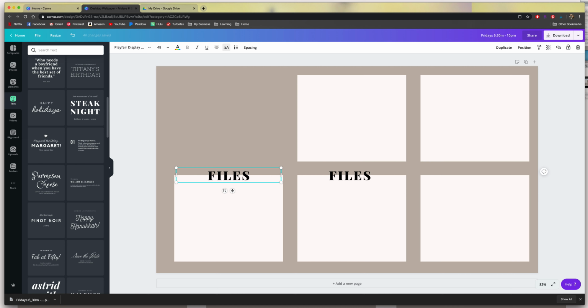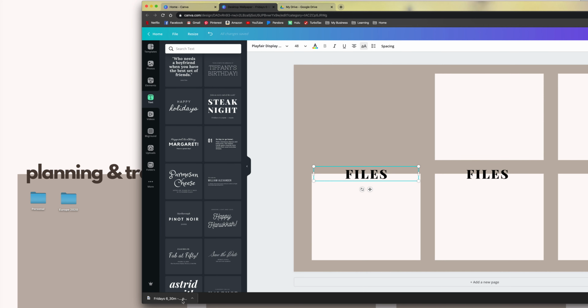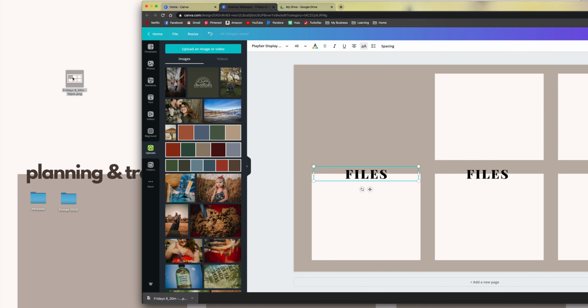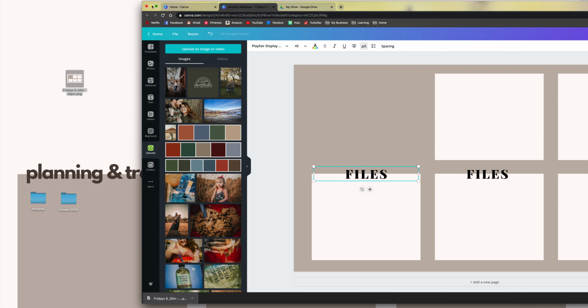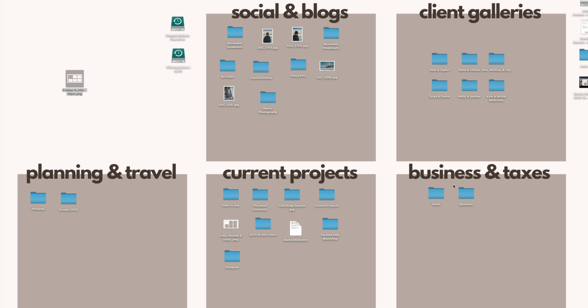And then for a MacBook, you can drag and drop this onto your desktop, and then you would right click and you would hit set as desktop picture. Oh, those are some other things I've been working on. But, and then it would change it to your desktop background, and you'd have something like this.